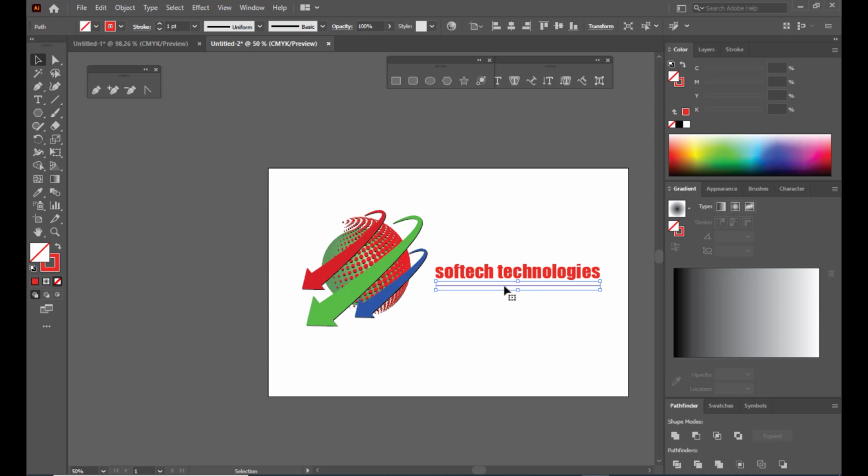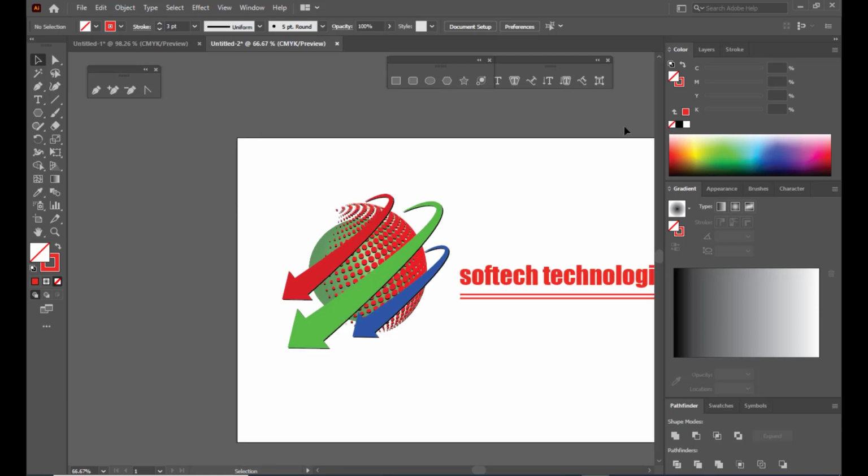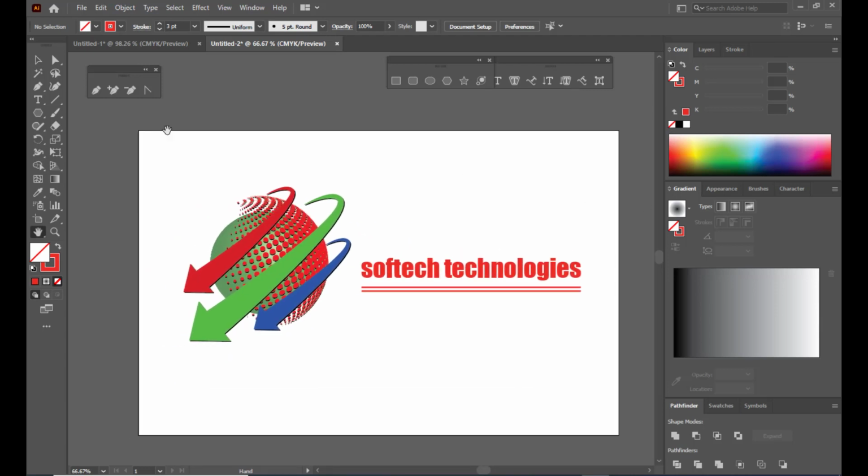Right. And we'll just take one more duplicate, but before that we will just increase the thickness of the particular stroke. Right. And we'll just take one more duplicate of the stroke. Right. So here we have created a simple software company logo. So what else we can do is we can also create a simple background.